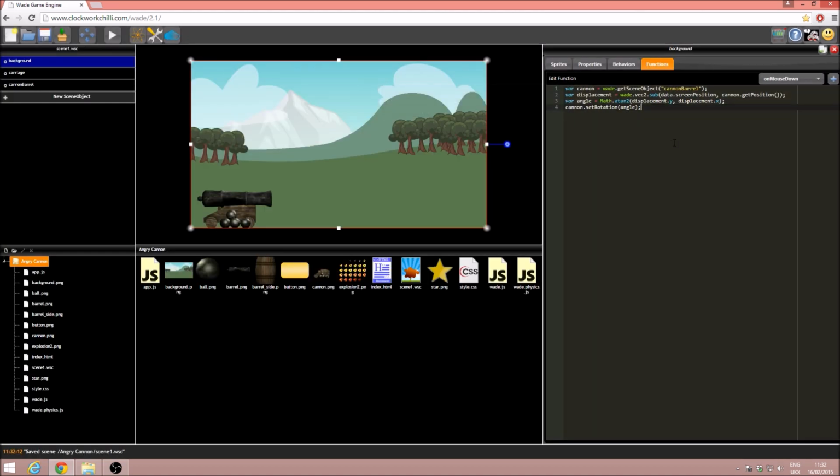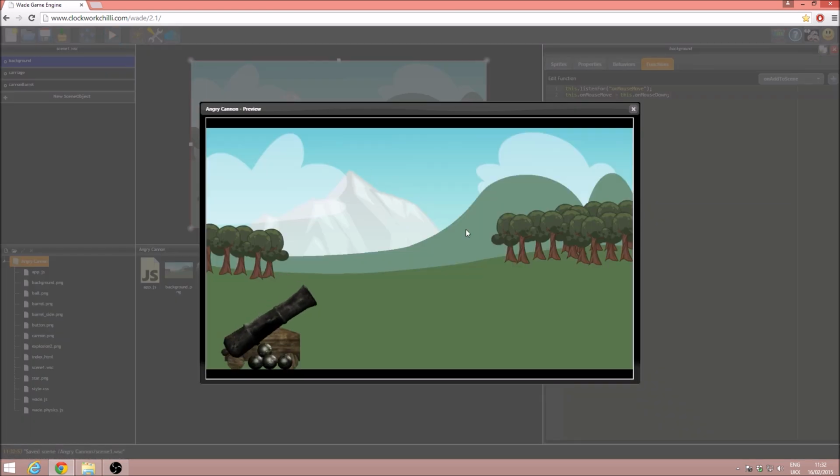So we don't really want to write this code twice, so instead we are going to go to onAddToScene. We are going to write this.listenFor, so we're adding an event to listen for, onMouseMove. And then we are simply going to say this.onMouseMove is equal to this.onMouseDown. So we don't have to write the function again, we're just copying it into there. So we'll try and run our code here.